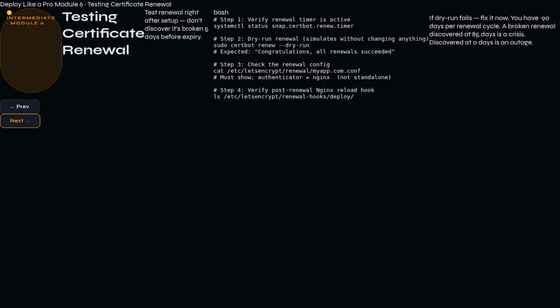Don't wait until 30 days before expiry to discover that automated renewal is broken. Test it proactively right after initial setup. Step 1. Verify the certbot timer exists and is active: systemctl status snap.certbot.renew.timer or certbot.timer. It should show active (waiting). If it's inactive, enable it: sudo systemctl enable --now snap.certbot.renew.timer.